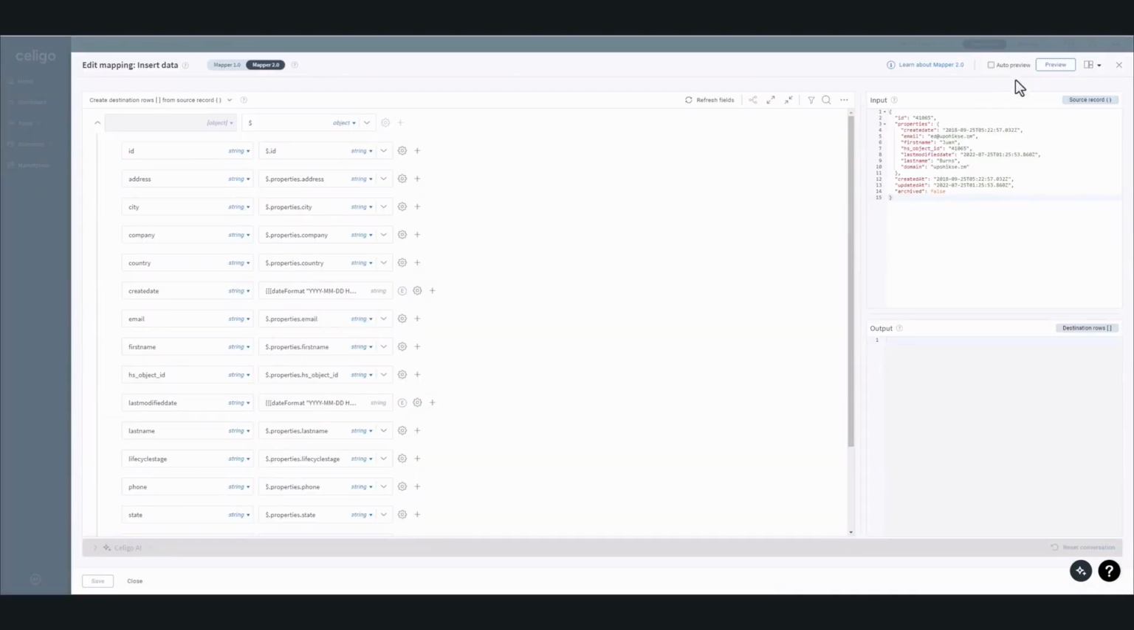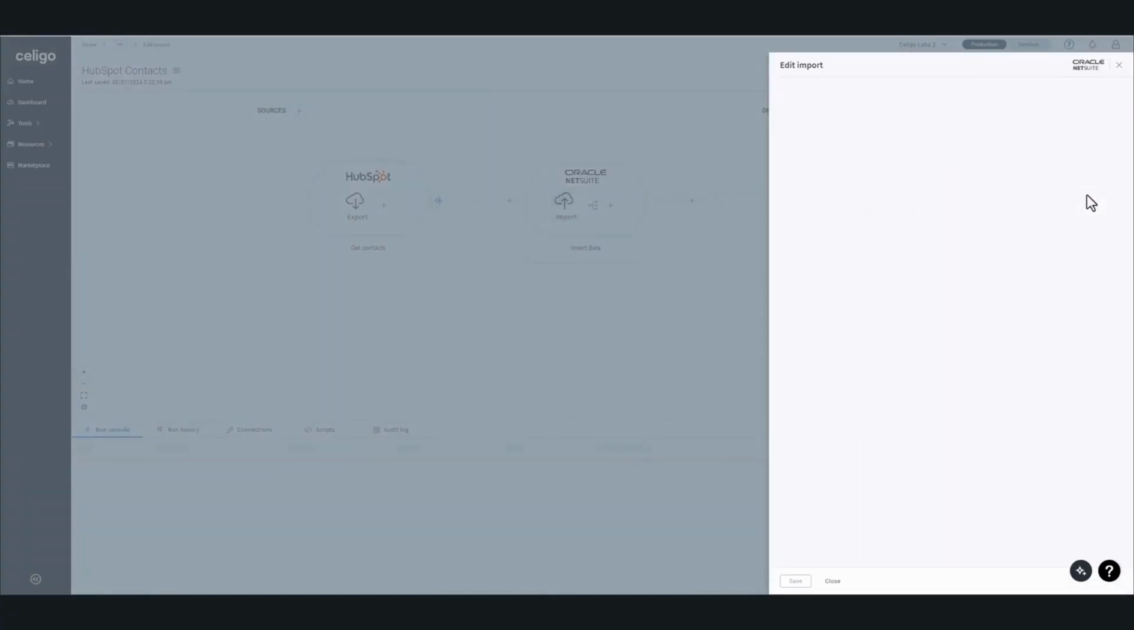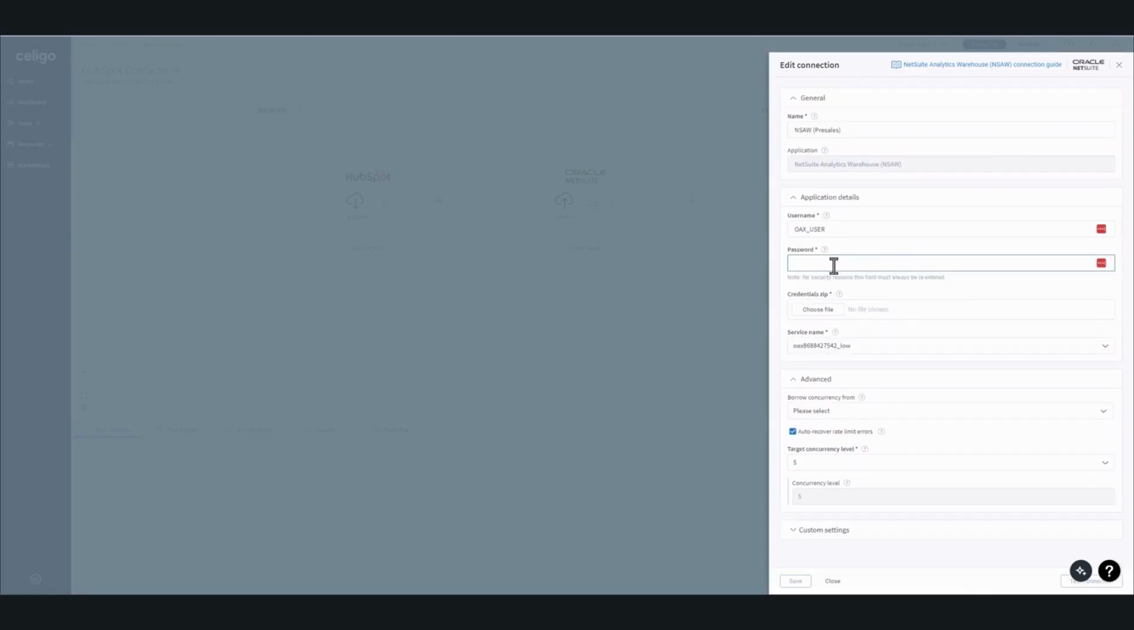And if we go back to the import, just to show you that connection real quick. All it does is take your username and password, and then that wallet file that you download from NSAW, and then you choose the service name. So it's pretty easy to set up a quick connection to NSAW. And that's pretty much it.